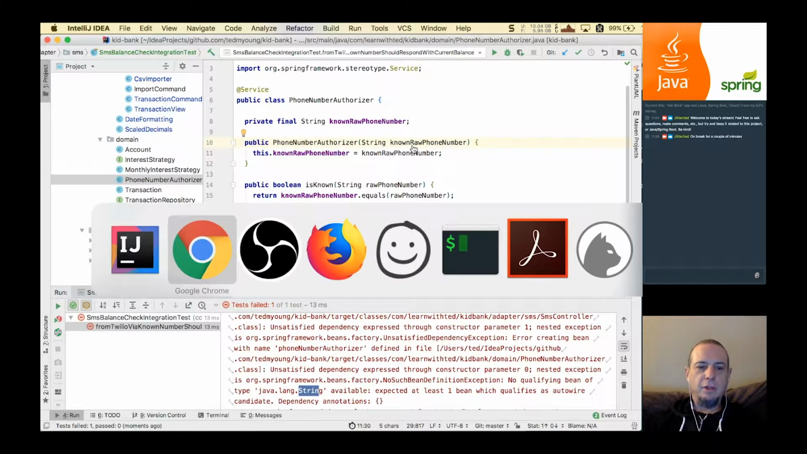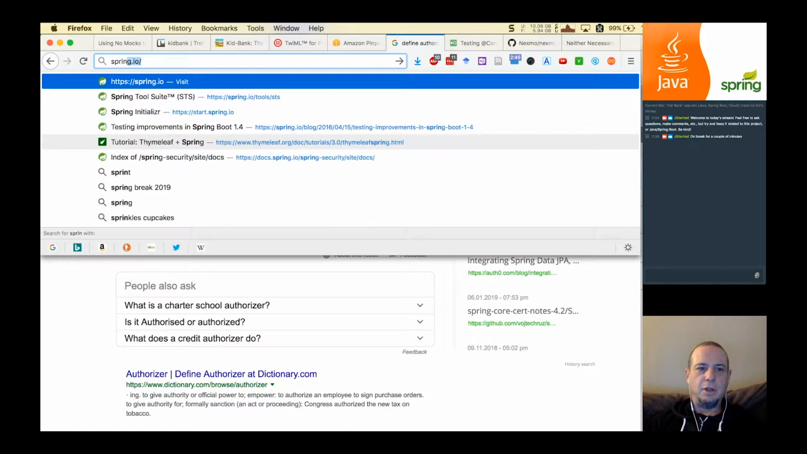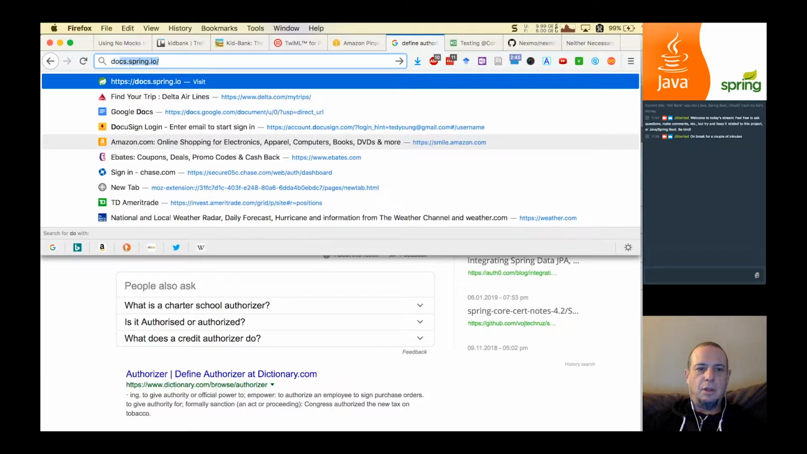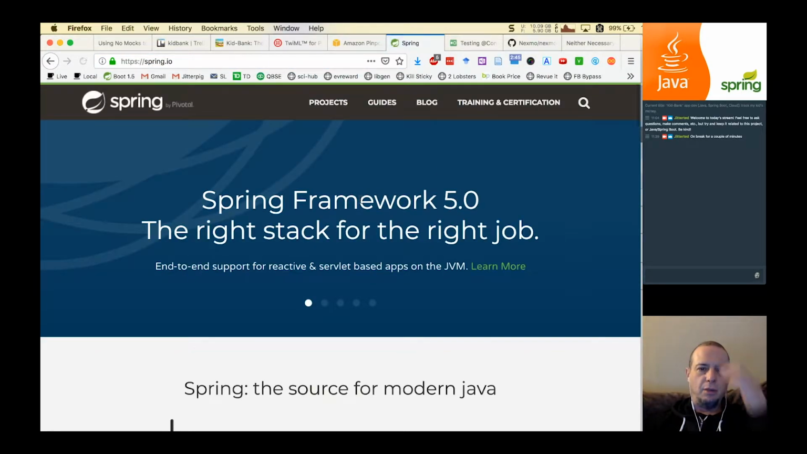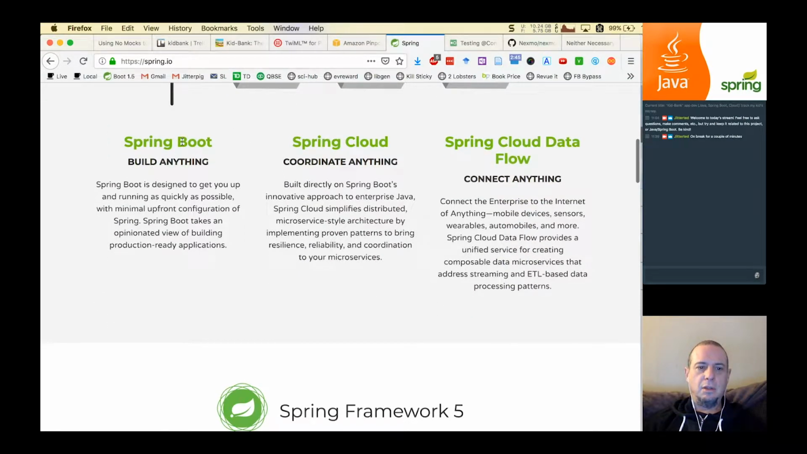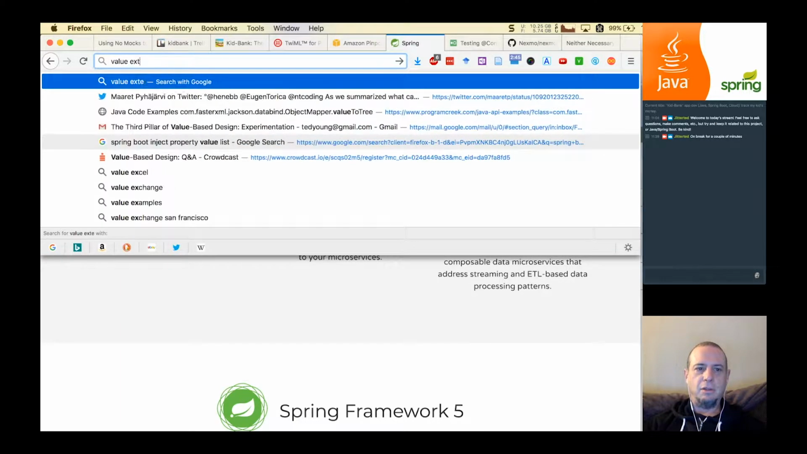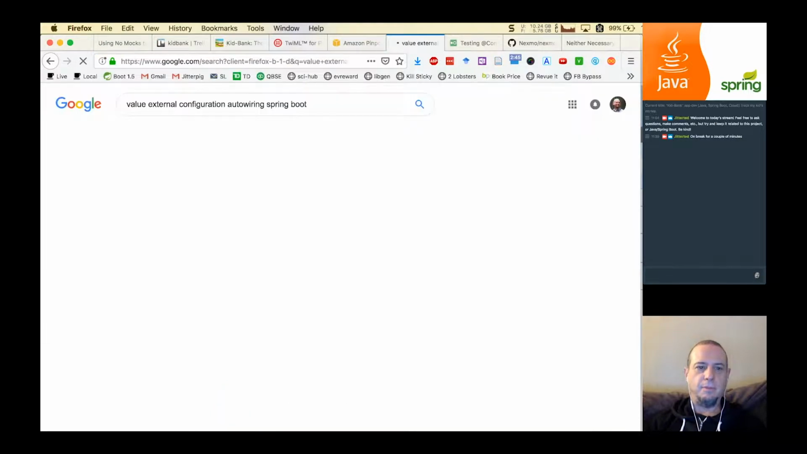So what we want to do is, let's go to docs.spring.io, and we basically want external configuration, value, external configuration, auto wiring, Spring Boot.